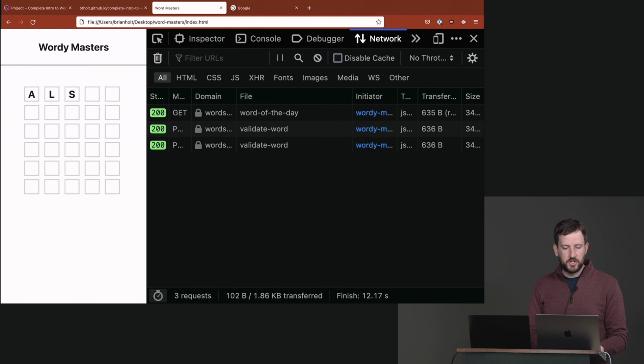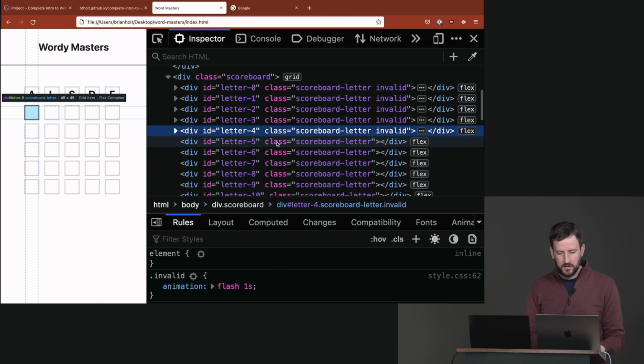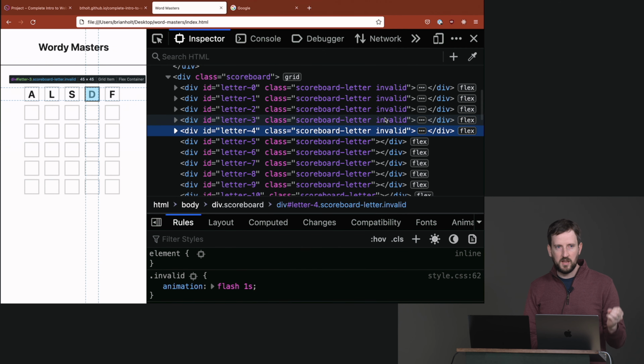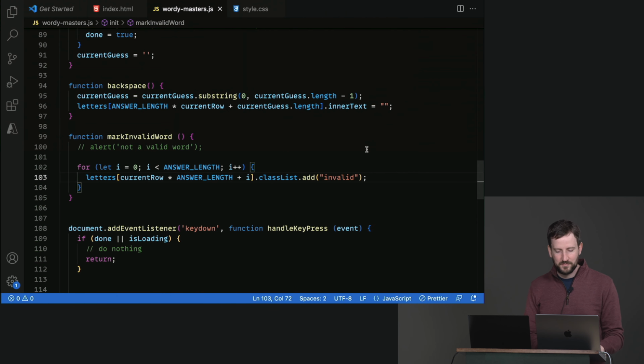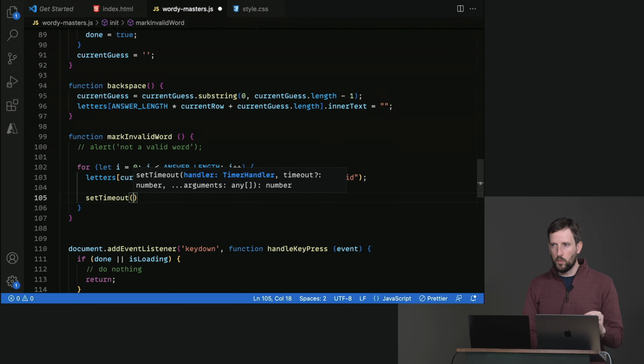But here's the problem. If I change it again and do it again, it's not flashing. Why? Well, if you inspect here, these are all now invalid. I can keep adding invalid to it, but it's already invalid, right? So it's not going to flash again because it's only going to do invalid that first time. So we have to put it on there, and then we have to take it off. So how do we do that? A bunch of ways you could go about doing this. We're going to do a really lazy way called set timeout. This is like, hey, browser, wait for some undisclosed amount of time and then do something.